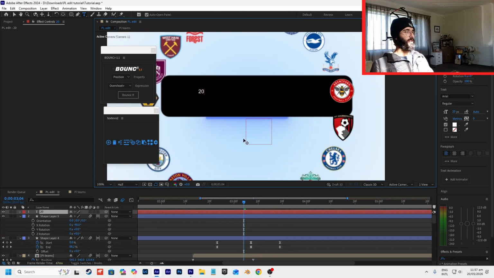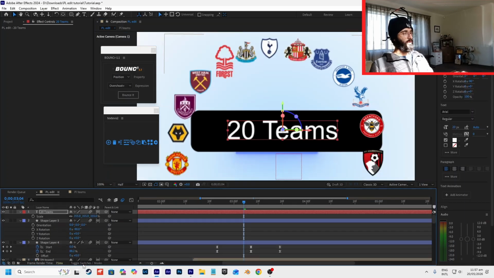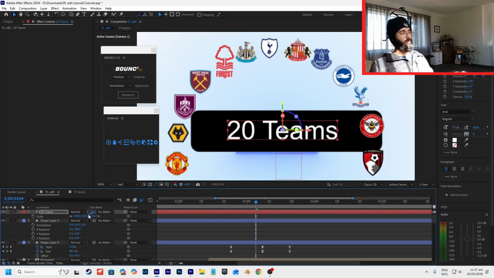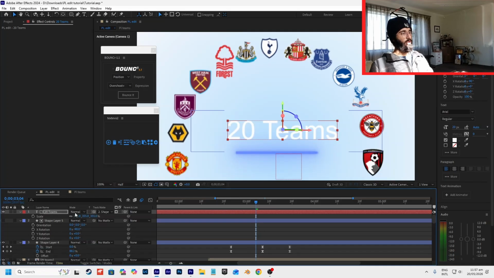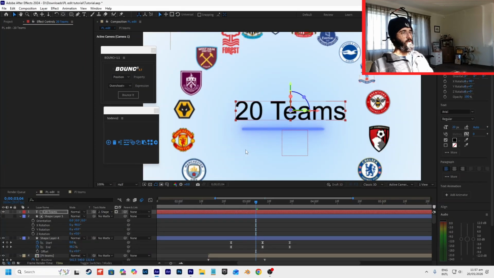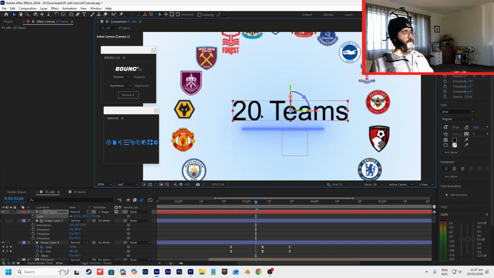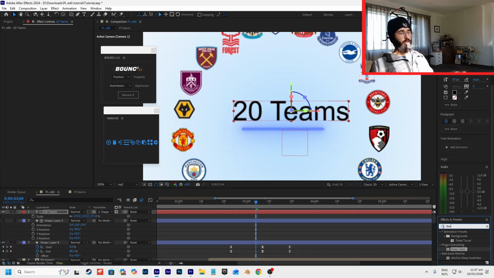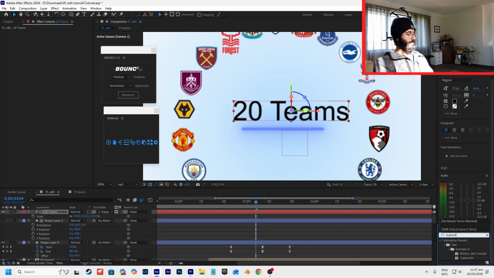Now add the text, so in this case 20 teams, and toggle matte and track matte this to the layer. Now we can make the fill black. And add the typewriter effect so that it appears gradually.